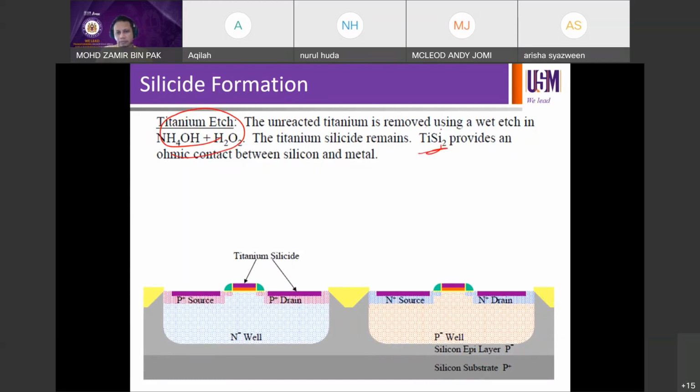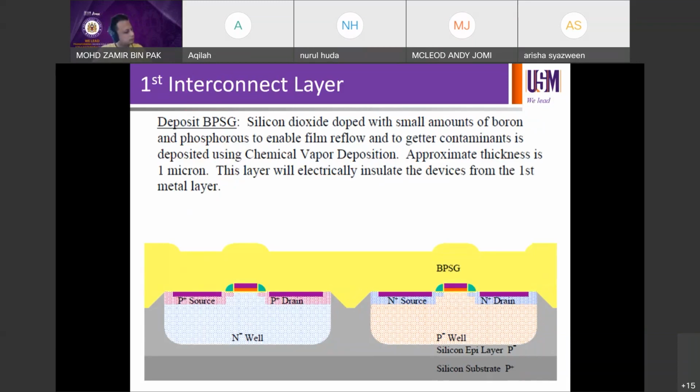TiSi2, titanium silicide, provides an ohmic contact between silicon and metal. Okay, ohmic contact. You need to have this ohmic contact between silicon and metal for current conductivity later on. Okay, form metal contact sekarang. So you need to have ohmic contact between metal and silicon, and that is enabled by the titanium silicide.